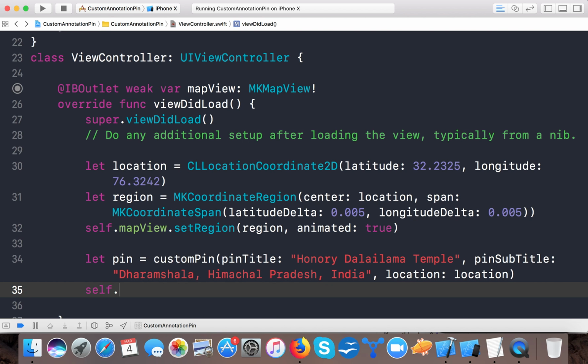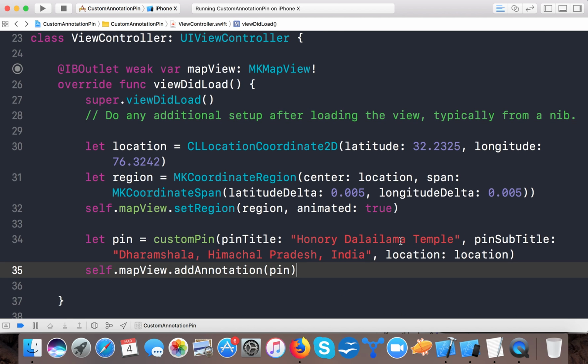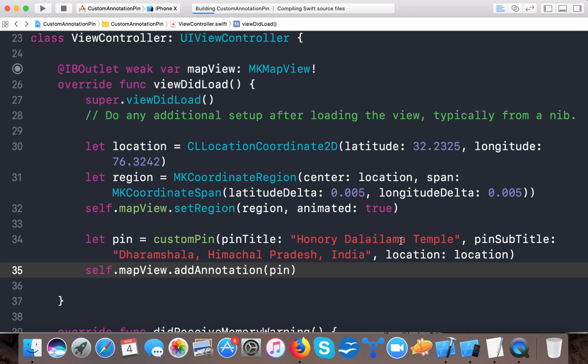And finally, we will add this to our map: mapView.addAnnotation, and here we will say pin. Okay, so now let's run, and you will see the pin on the map.